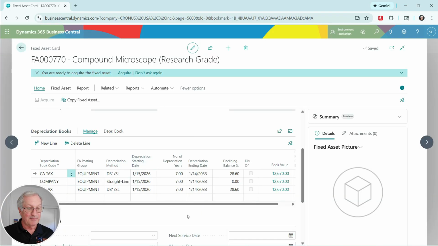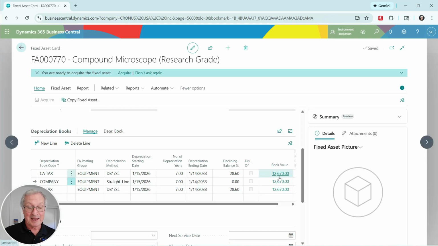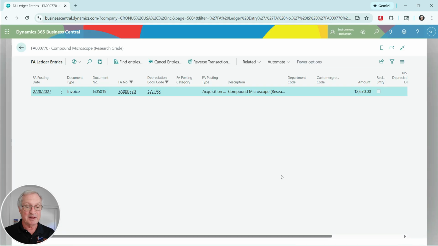If I look at this asset, I've got everything I need. I copied this asset from an existing asset. I copied over the information about the asset, but then I went ahead and acquired that asset. I specified that I want to use the duplication list. Those transactions went to the two tax books I have. You can see the information right here. If I drill down on the company book, we've got the acquisition cost right here. But because I used the duplication list, I also have it in these two tax books. You can see that right here.